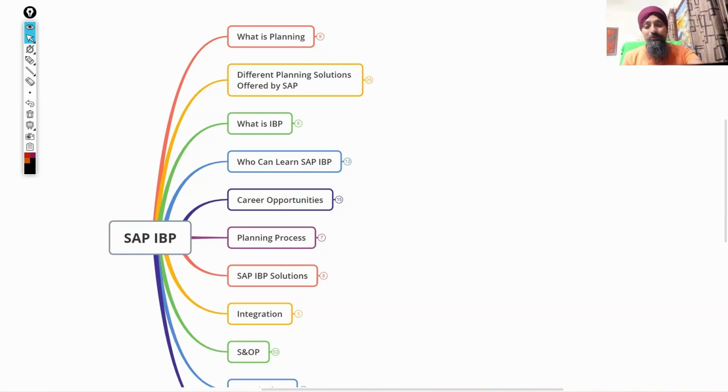You all came here to know about SAP IBP, right? Now, what is SAP IBP? We will talk about what IBP actually is. It's called Integrated Business Planning. But basically, it's a planning tool, a planning engine which does the planning.